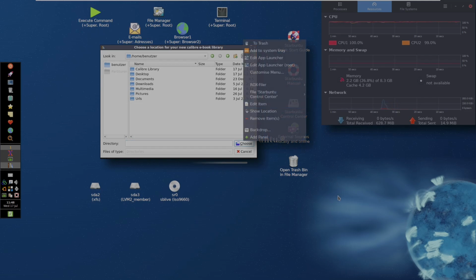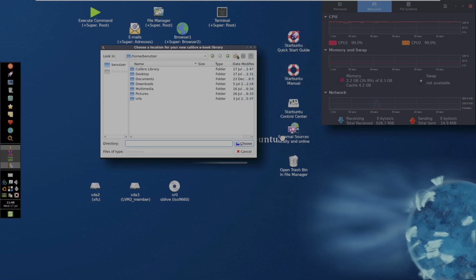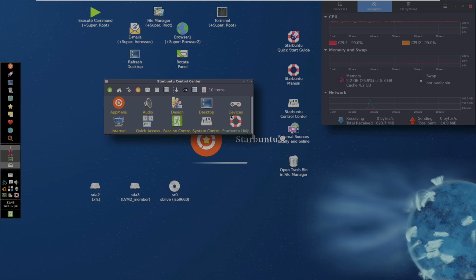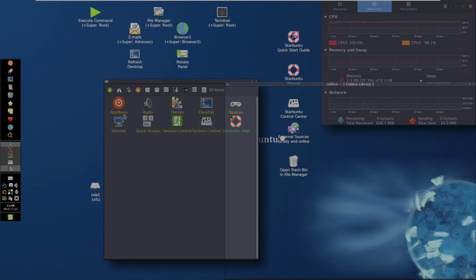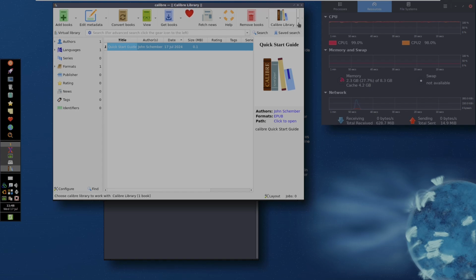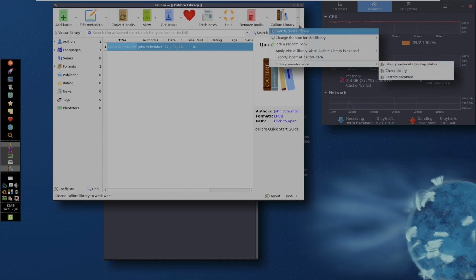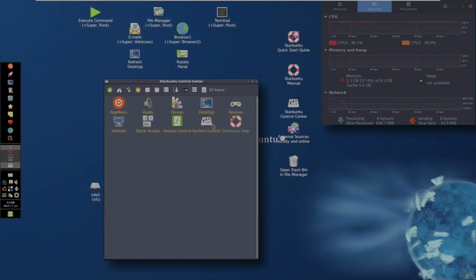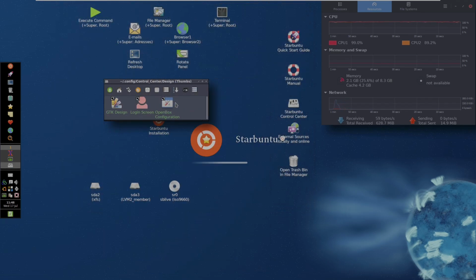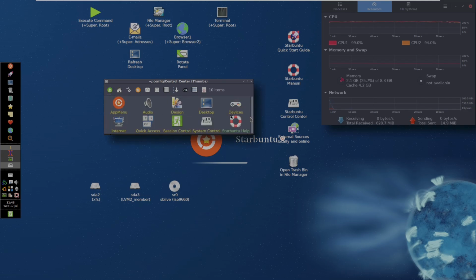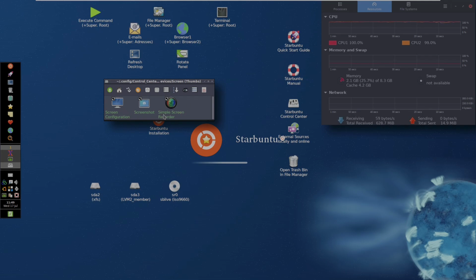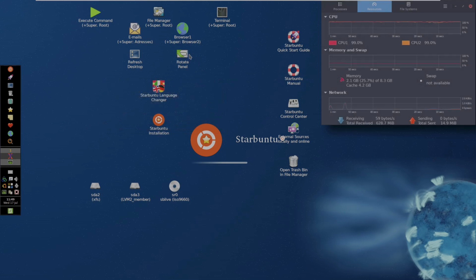So let's open the Starbuntu control center. So you have the OpenBox desktop environment. So here is the Caliber. Let me close it. So here are the designs, some settings, and all the customization things which can be done on your own. Here are the screen configuration, simple screen recorder. Let's try to move the applications. So you can customize everything on your own by keeping things wherever you want.